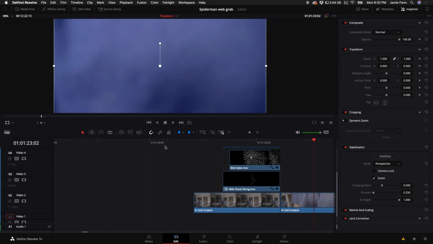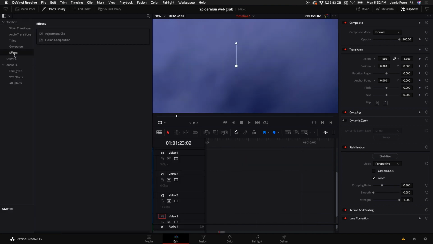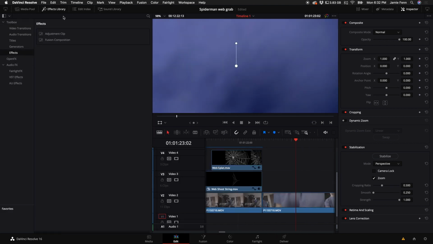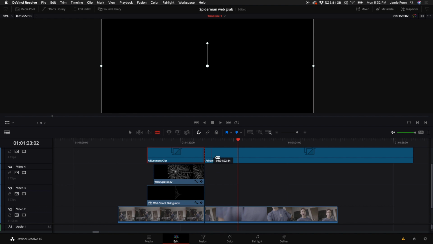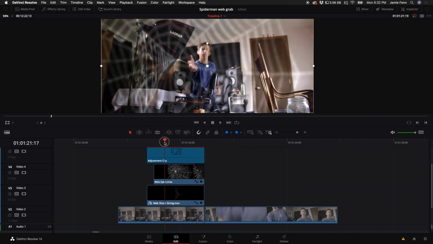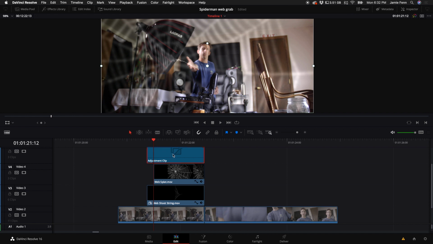it's pulling towards you, and so we need to add some zoom effect. Let's go up to the FX library, come down to effects, and let's drag an adjustment clip on top of all of these clips here. I'm going to trim the adjustment clip. And so what we're going to do here is basically just add a zoom. So make sure your playhead is selected over the clip.